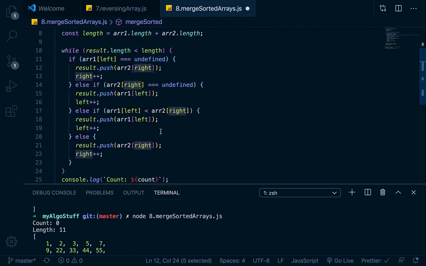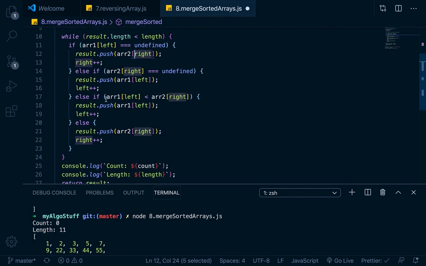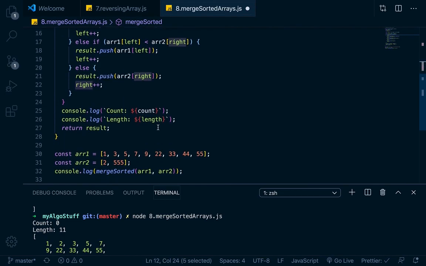There are other things. When you start writing a lot of ifs and else ifs and else ifs and elses, there might be a better way to do it. But this is a workable solution. It is an O of n solution, and it does work.